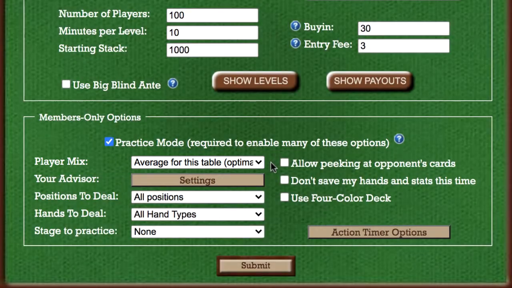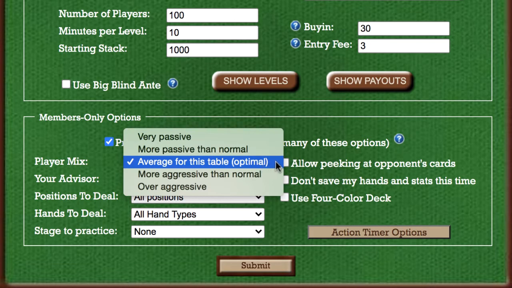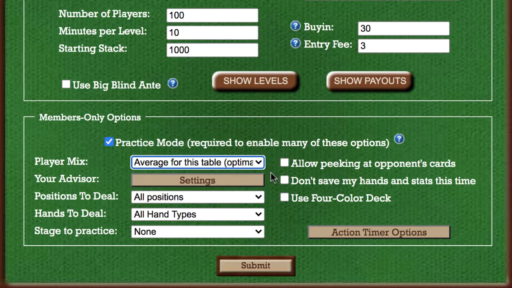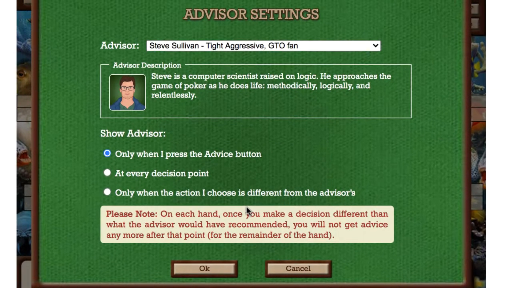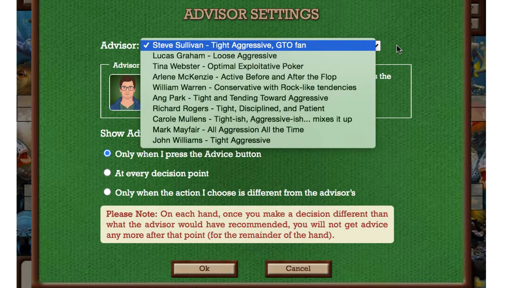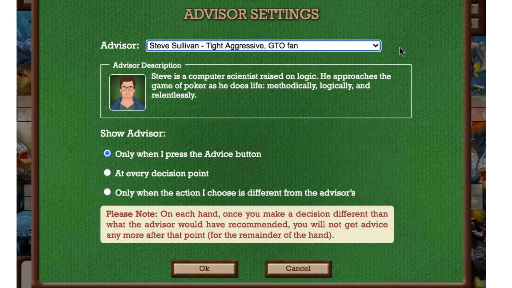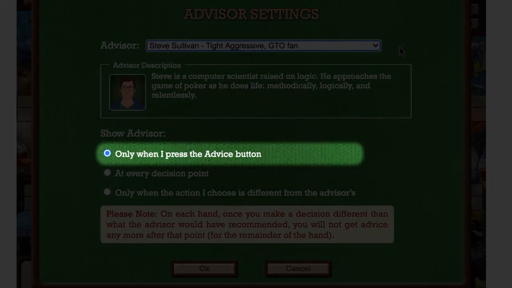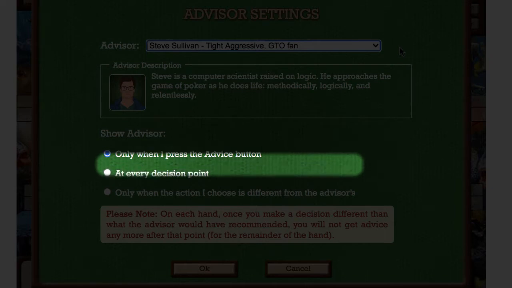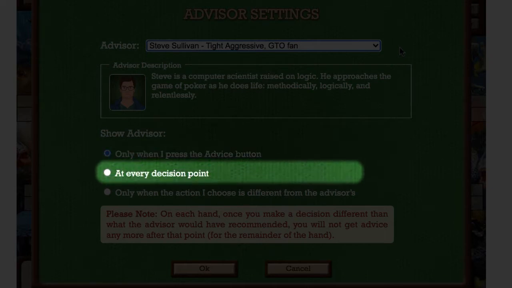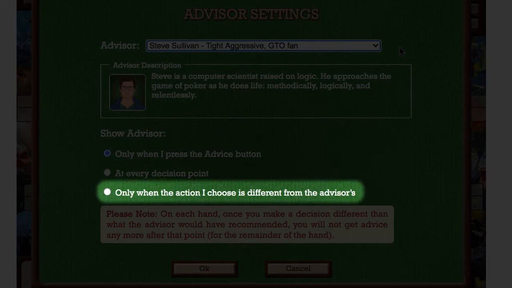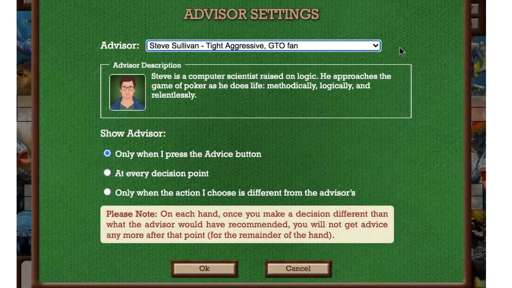The player mix, you can see that your choices are everything from very passive to overly aggressive. This will affect how your virtual opponents play against you in the tournament. Real quickly, I'll go into the advisor settings, although I've covered that in other videos. You can go in here and you can pick one of 10 different advisors, and you can decide whether you want to only get advice when you actually press the advice button, get the advice every time you make a decision, or this last choice here, you can choose to only get advice when your action you chose is different from the advisor's preferred action.